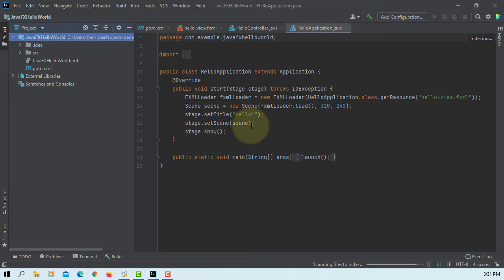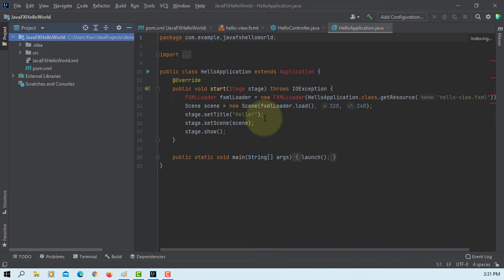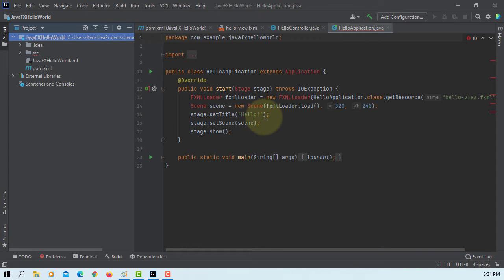Basically, this project uses Maven to build the project. Then the first thing you need to do is make sure you have the JavaFX library.